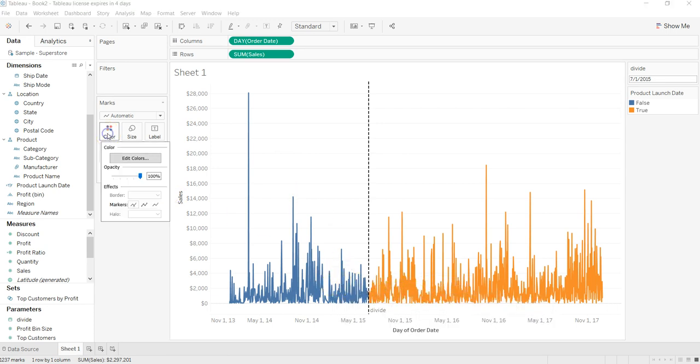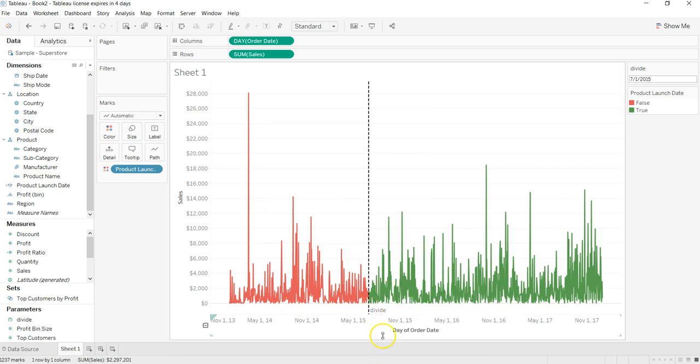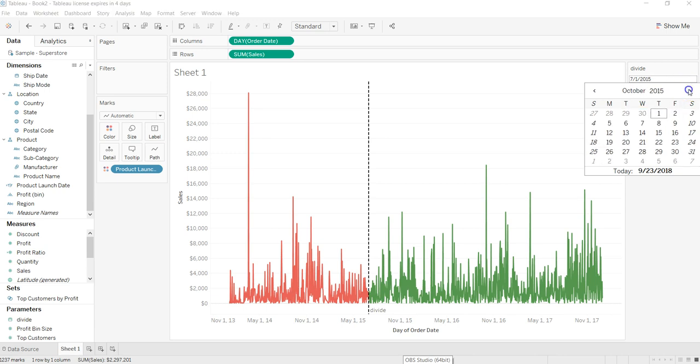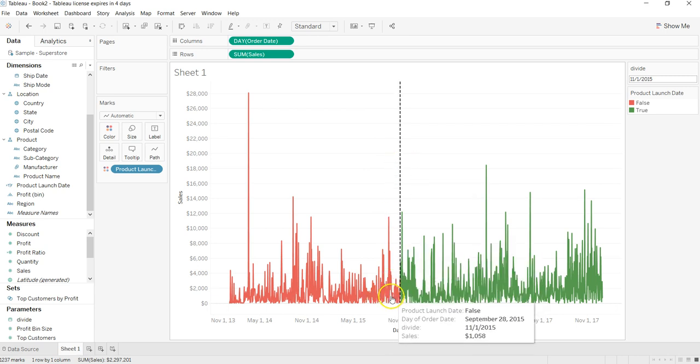Now if you want to change the color, you can edit the color based on your need, what is true and what is false. Maybe false is something I want to represent with red, and true is something which I represent by green, and click apply, and okay, and color is changing. Now let's say this is not basically a 1st of July which is represented here, but something which is 1st November. So I will go here and change it to 1st of November, and my date is changing. This reference line is changing, and as you can see, this color is changing.